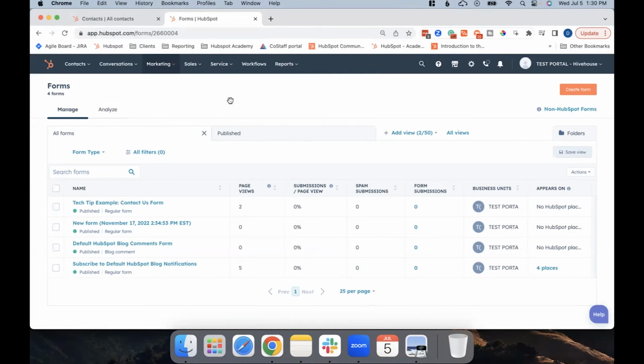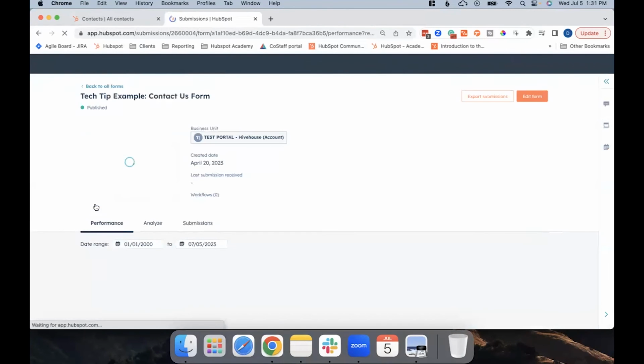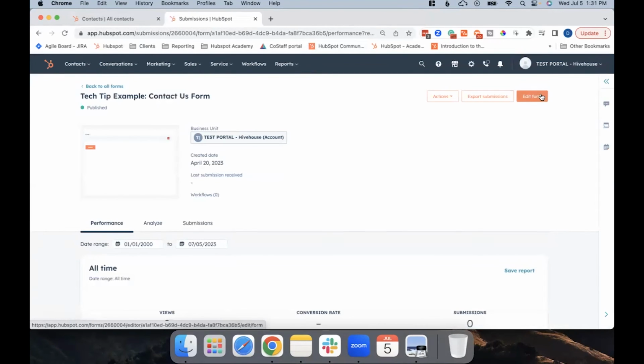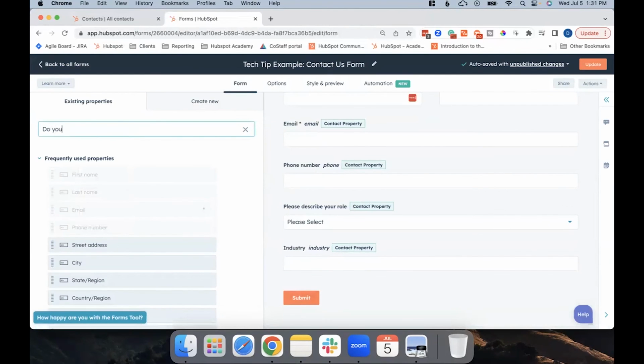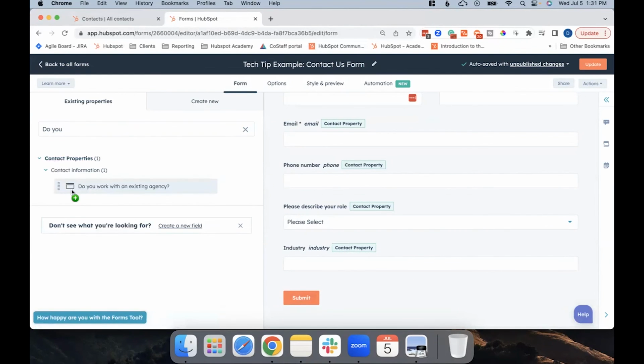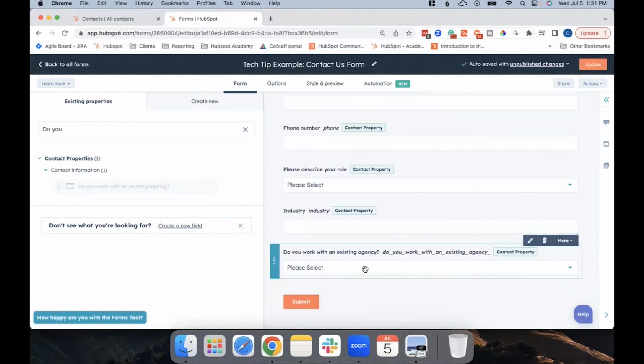Now I'm going to show you how you can add this to your existing forms to collect this contact information when contacts are filling out a form on your website. So for this example, I'm going to open this existing tech tip example form. We're going to click on edit, then search for the property, and then drag it over to where I want it to go. And you can see that it was added to the form, of course.